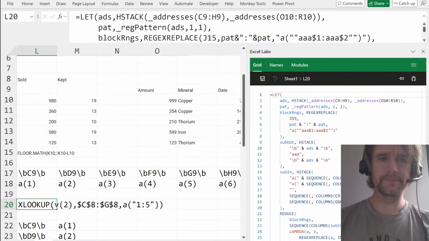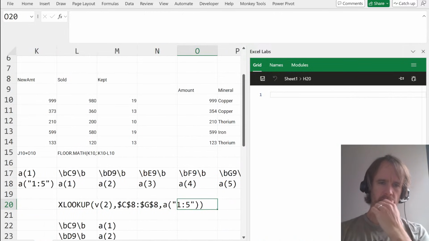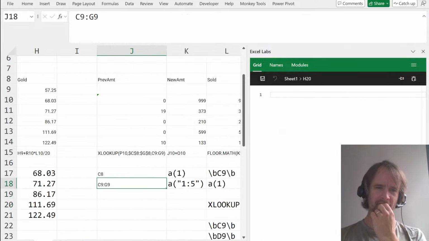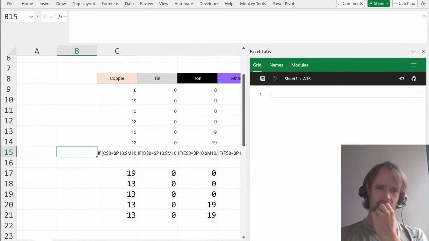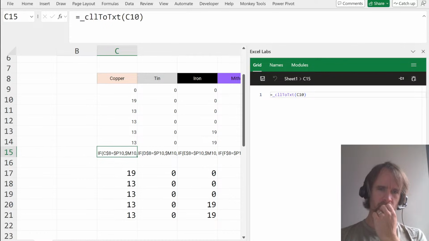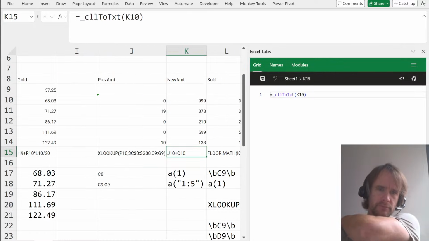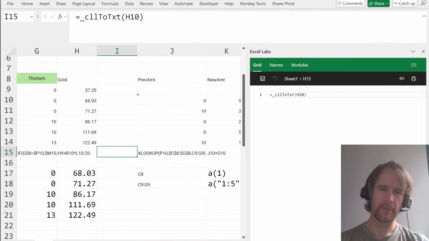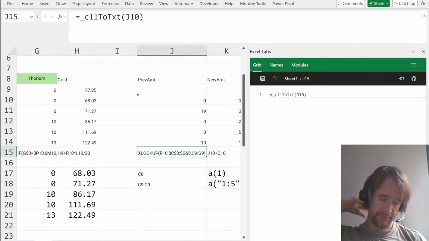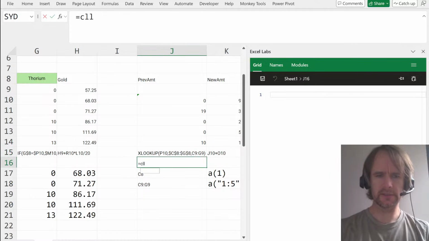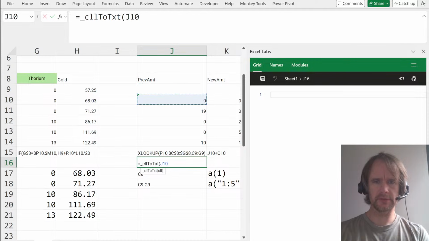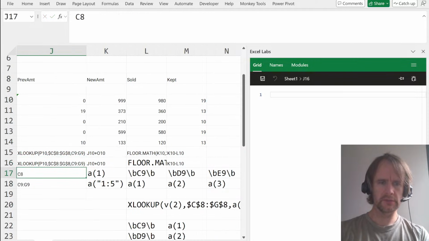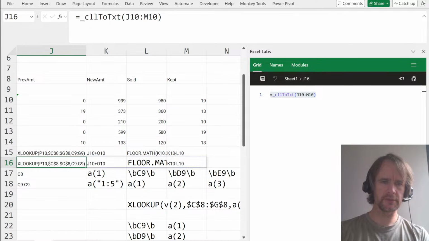But okay. So now I need to apply this to every single one of these. Okay. Okay. So I need to start putting these together in the right format. So I don't think cell to text takes a range. I think I mapped it or something. Let's just try. Oh, no, it totally takes a range. Okay, cool.